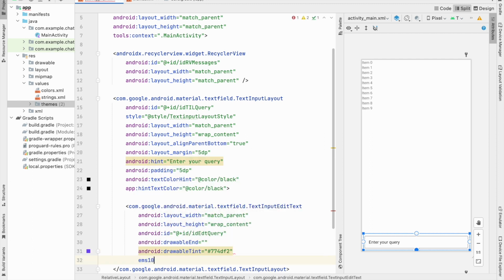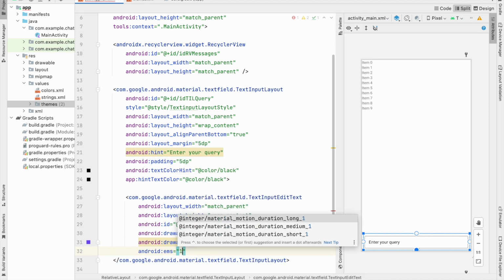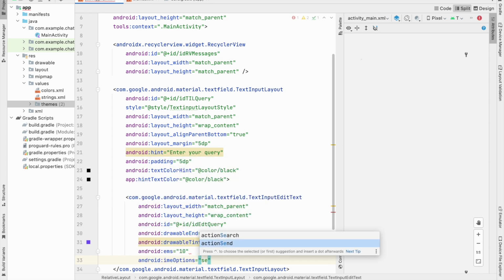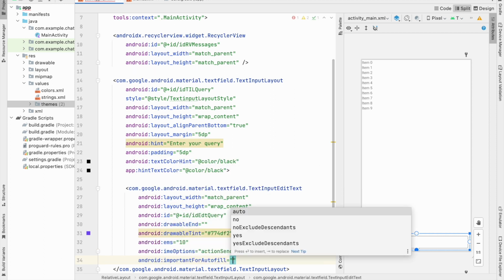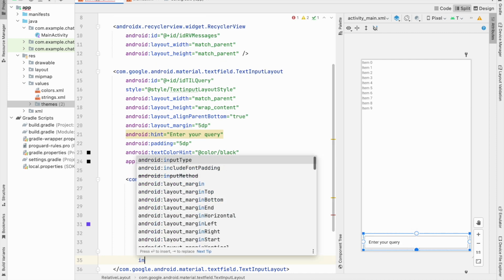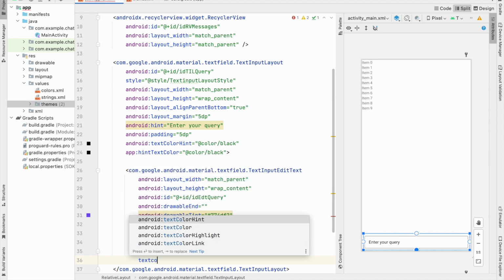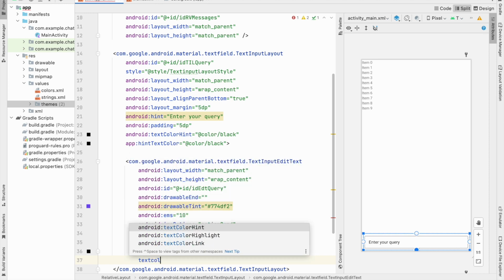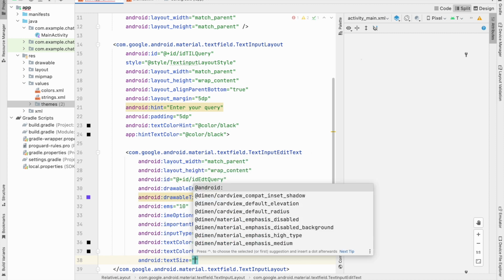After that we will be specifying the EMS as 10. Then we will be specifying the IME options to send, that is action send, which is used to send it. Then we will be calling import auto for autofill as no. After that we will be specifying input type as text simply. Then we will be specifying the text color as black, text color hint as black, and lastly specifying the text size as 14 sp.